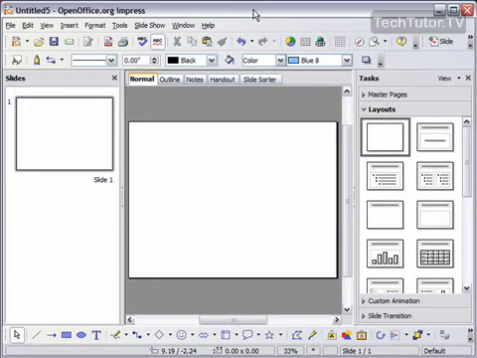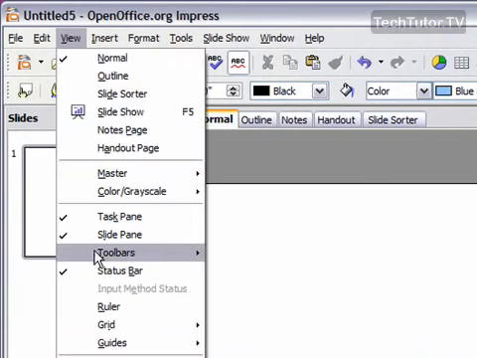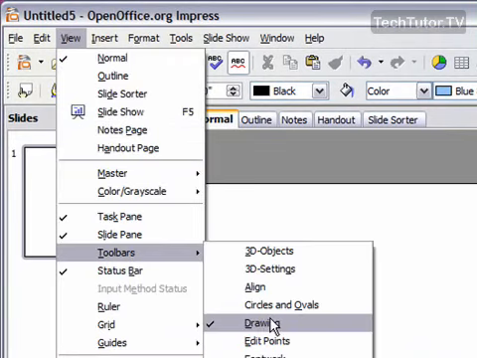You can use any object in your OpenOffice Impress presentation and create a custom animation from it. So first of all, I'm going to go ahead and insert an image that I can use for my custom animation. You want to make sure that you have the drawing toolbar turned on. If you don't, then just go to View and then Toolbars and then click on Drawing.